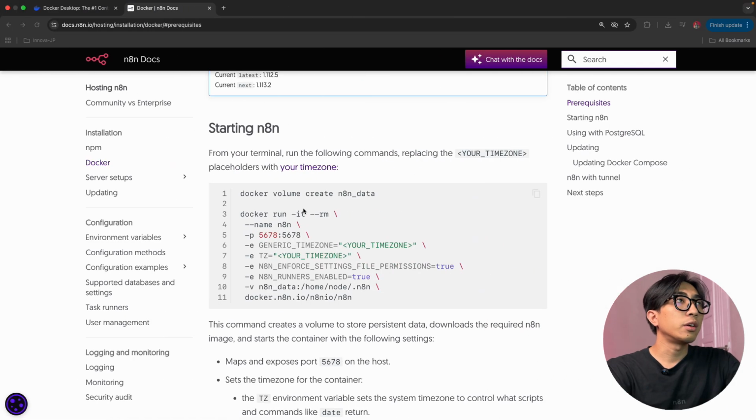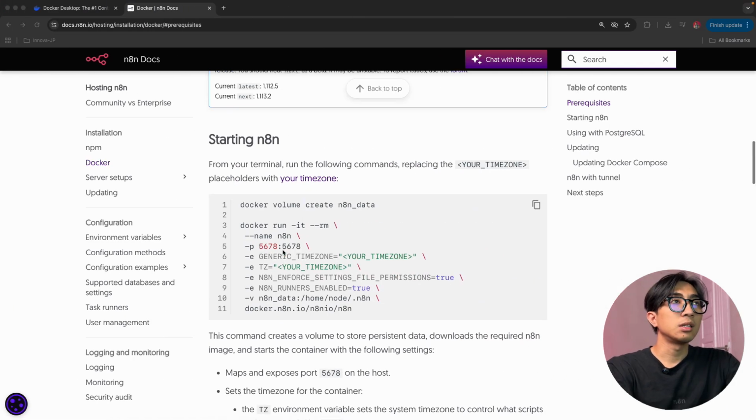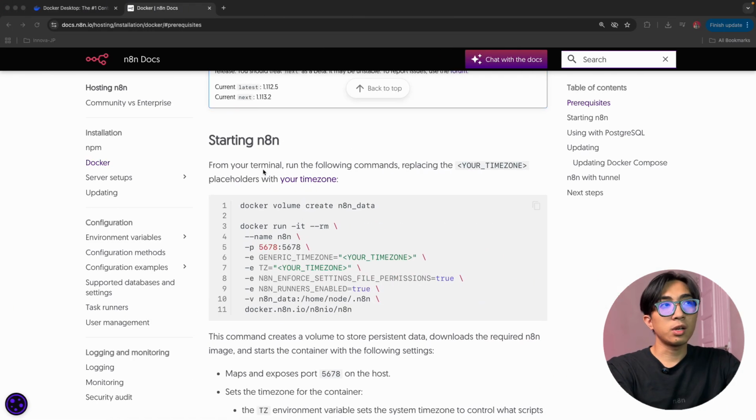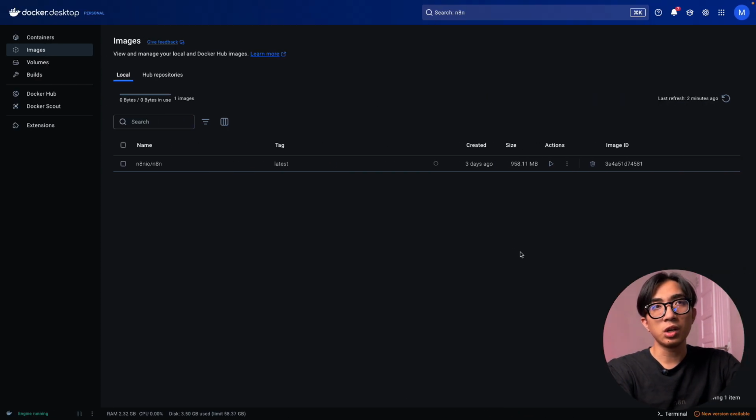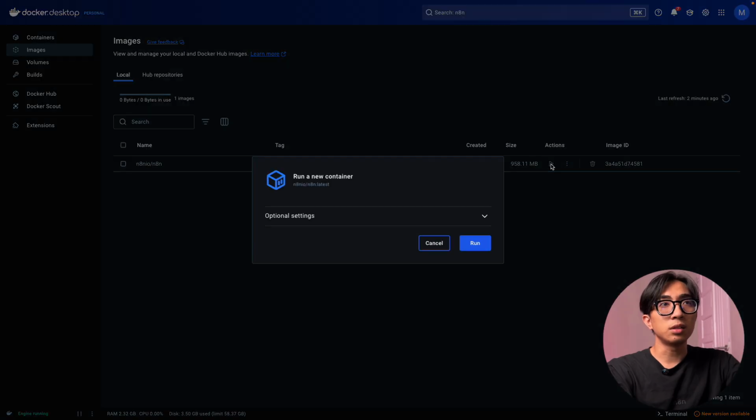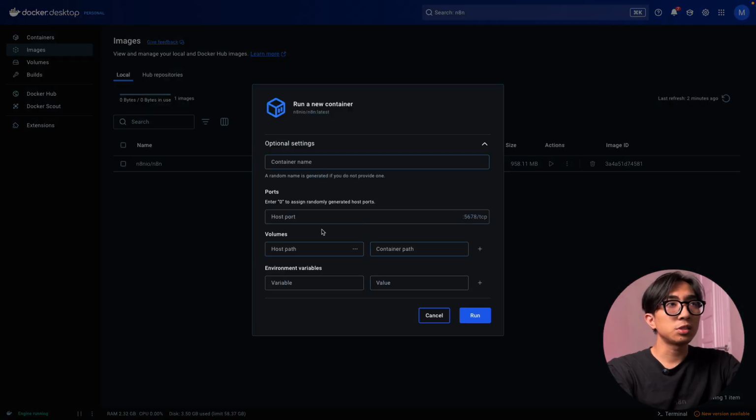And if you notice here, if we go to the n8n documentation, the way that they want us to run it is by using the terminal and then running this exact command. Now we're going to run this exact command by using the Docker Desktop. Let me show you how to do that. So you can just click run and then just open this optional settings, and then you would pull all the values from here into here.